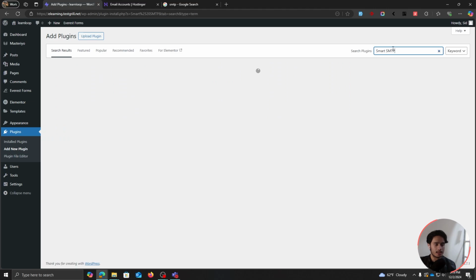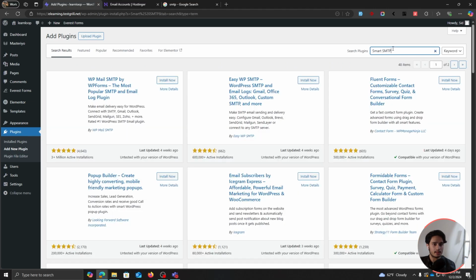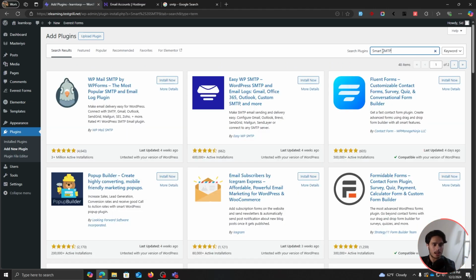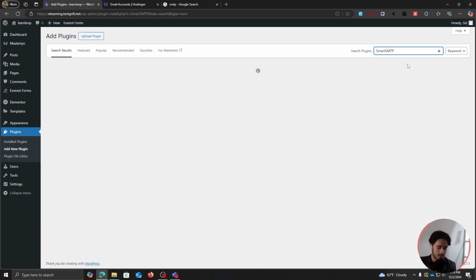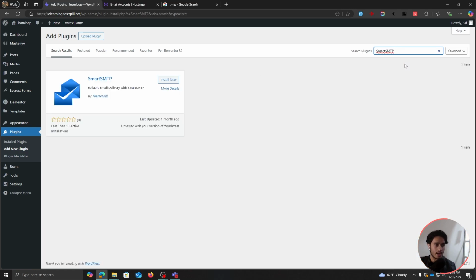Now this is a newer plugin, but it is really lightweight and really easy to use, so that is why I recommend you use Smart SMTP. Make sure you remove this space and search for Smart SMTP. It's kind of having a hard time showing up because it is a newer plugin. So just simply click on install now. Once it has been installed, click on activate.